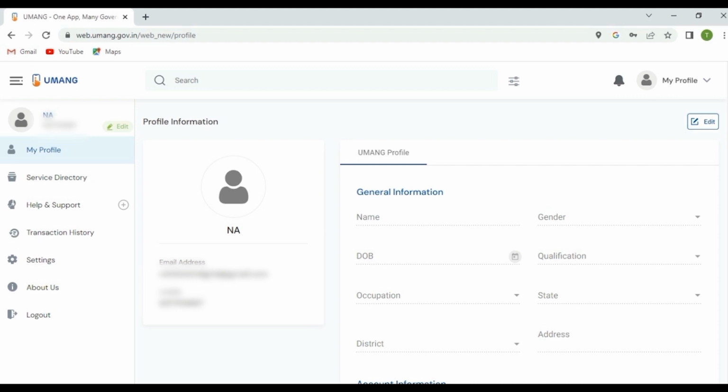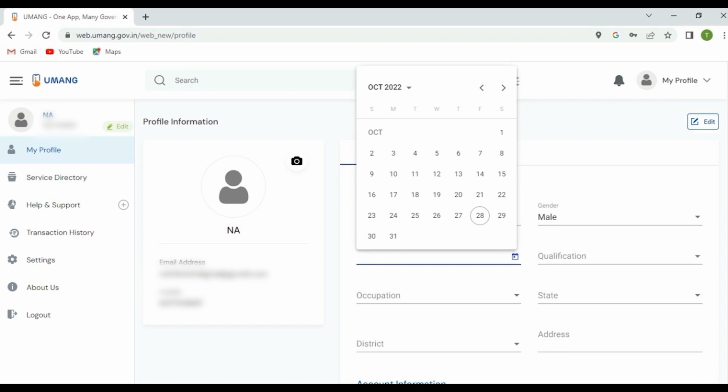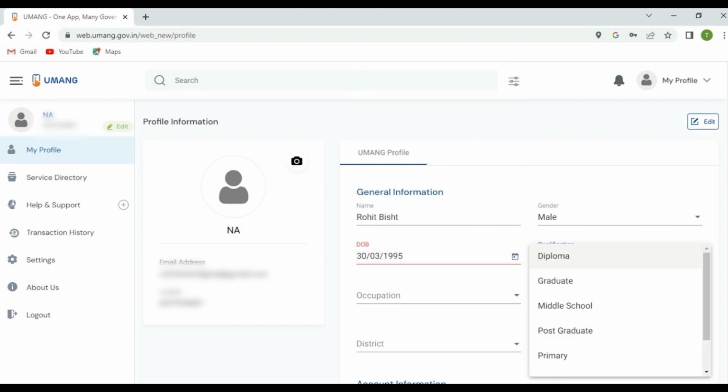Again, if you are an existing user, the profile will appear there because you have already saved it. But if you are a first-time user, you will go with the edit button and enter all the details of the employee for whom you are using the UMANG application. Enter all the details like name, gender, date of birth, qualification. One important thing here is that you will have to use the drop-down lists only to select the particular field.